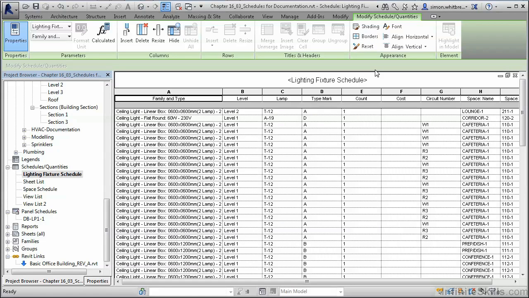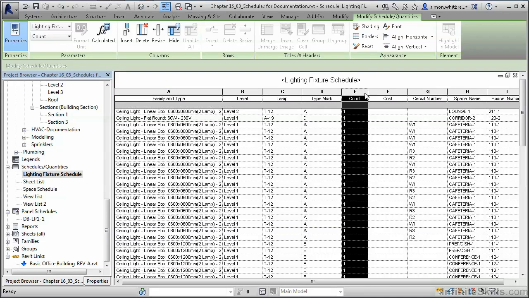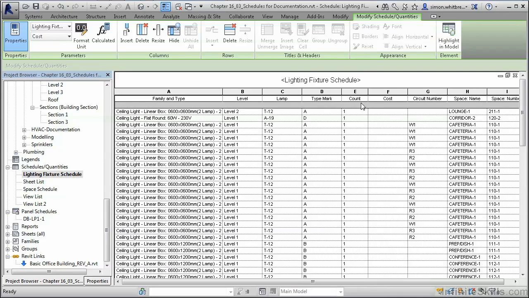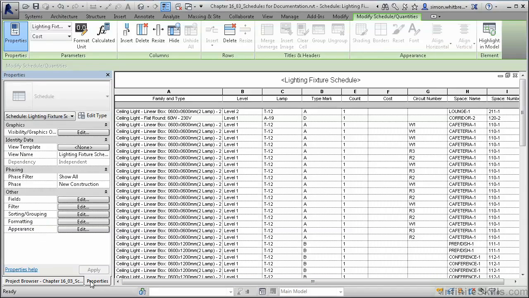One of the biggest changes in this release is the fact that when you change the width of a column, that column width is reflected both on the sheet and in the schedule view. So let's see what we can do with the schedule before we place it on the sheet. I'd really like to have a nice description for each light fitting. So back in the Properties palette, let's go for Fields.